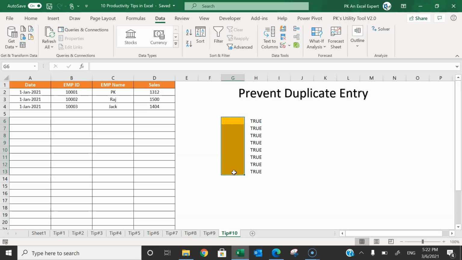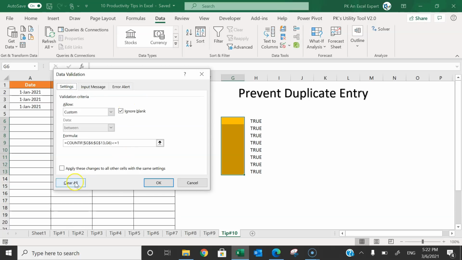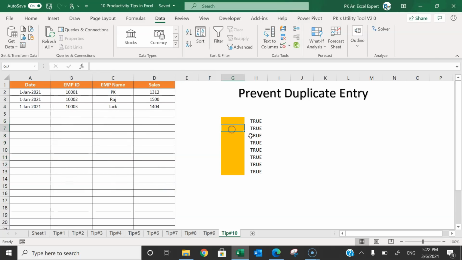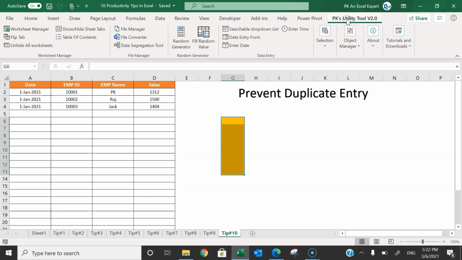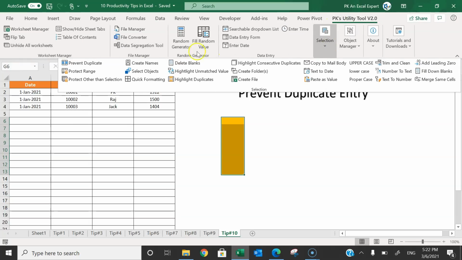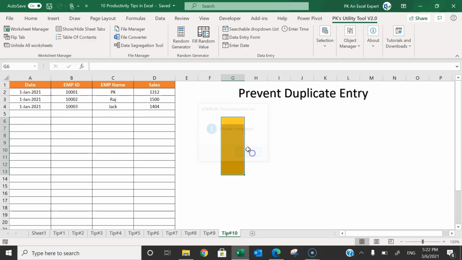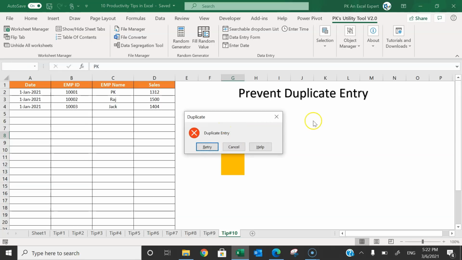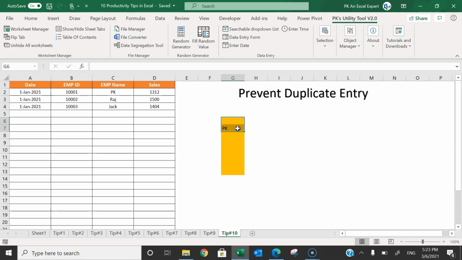Another thing you can do: let's delete this data validation from here, clear all. If I type pk and pk again, it is allowing me to enter. Let's delete this one also. So what else can you quickly do? You can select this range and go to the pk's utility tool, selection part, and here you can say prevent duplicate. Just click here. Now if I type pk and pk again, it will not allow me to enter the duplicate value. So in one click you can prevent the duplicate entry.